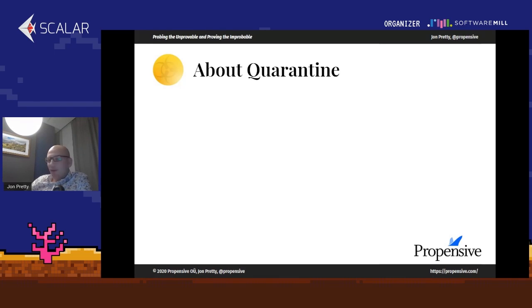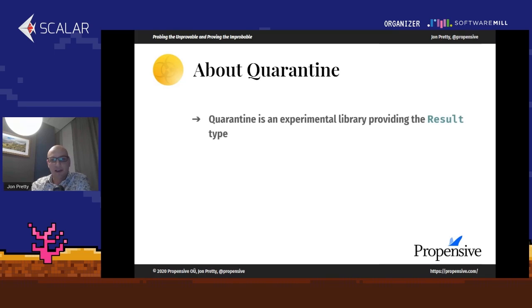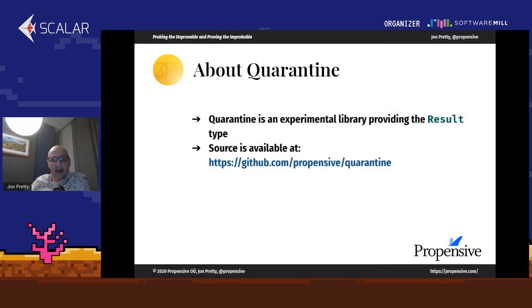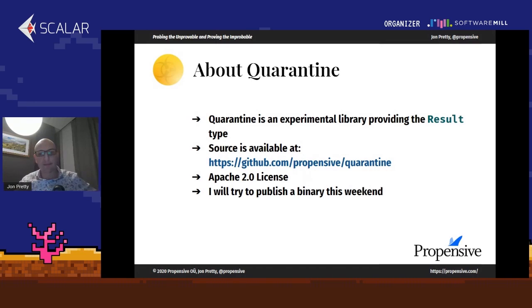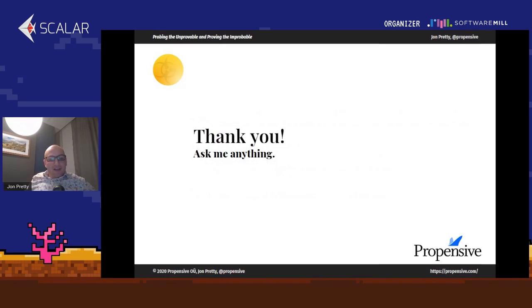So just before I wrap up, a few details about Quarantine. It's still experimental, but it's available on my GitHub page. The source is at github.com/preventive/Quarantine, and it's Apache licensed, as was Probably. And if I manage to get the Probably binary published, I will also almost certainly get the Quarantine binary published as well. And that is all I have from the presentation.